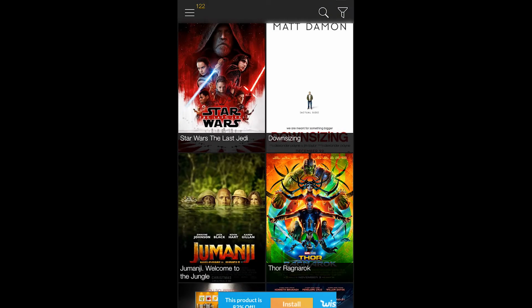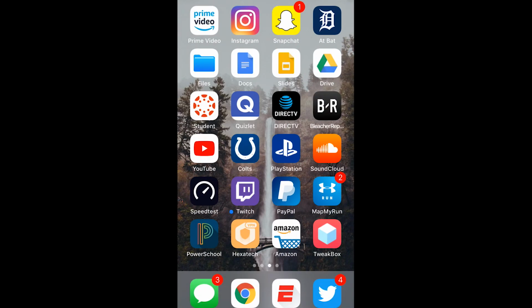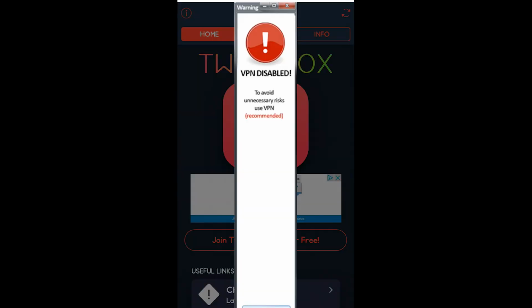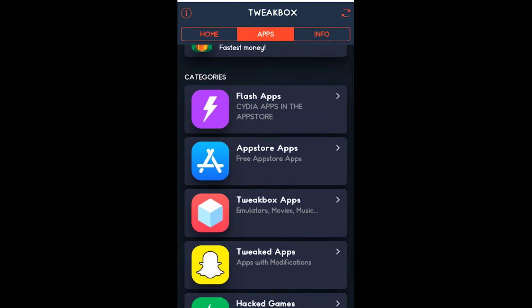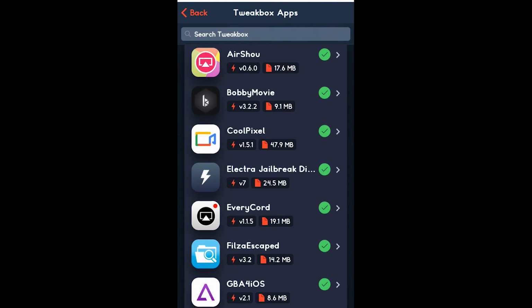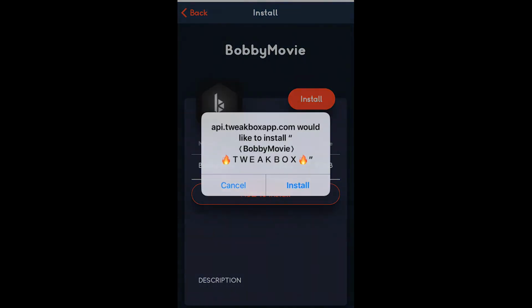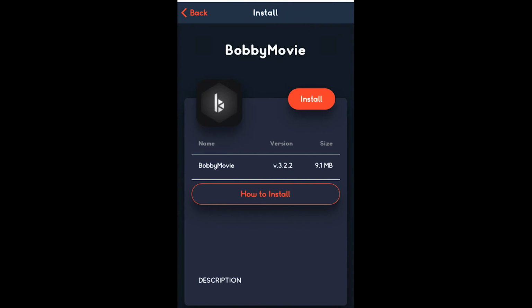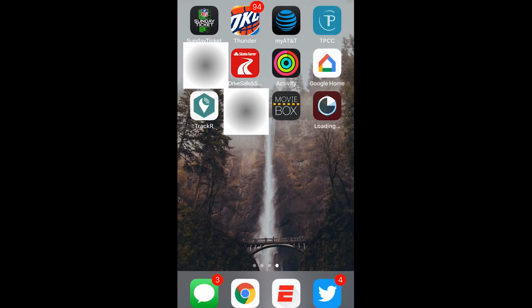So the same thing follows with the Bobby Movie. I'm going to go ahead and show you guys how to do that one anyway. But if you don't want to waste as much time, just do the same steps on the Bobby Movie app. So let's go back into Tweakbox right now. Wait till the ads go away. Go ahead and click out. Go to apps, Tweakbox apps. Go to Bobby Movie. It should be at the top because it starts with a B. Hit install again. Go to your screen, wait for it to download.